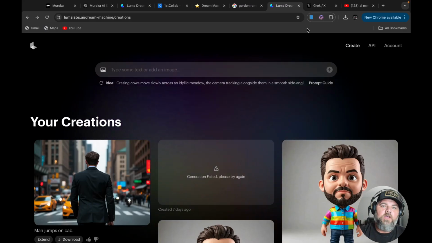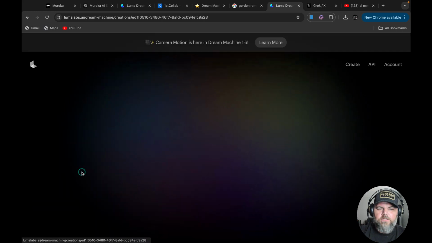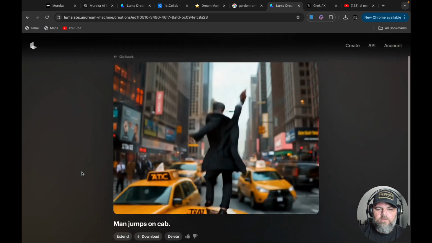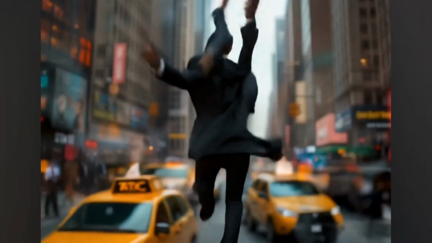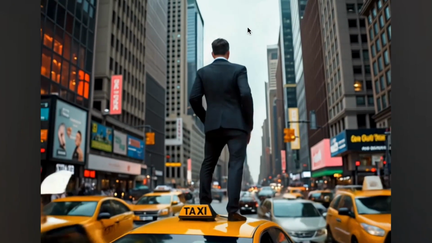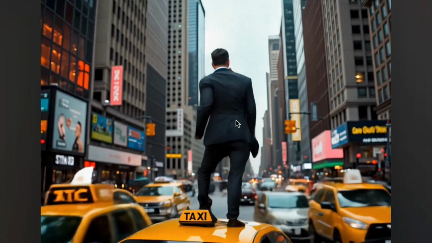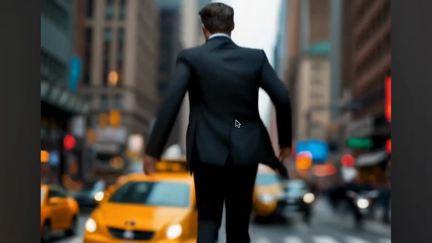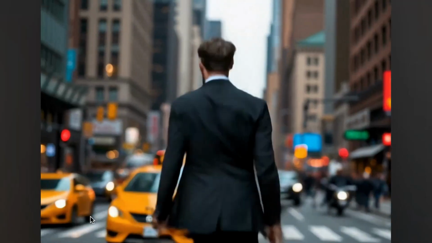Okay, so that took a couple minutes to generate. Let's go ahead and click on this and watch what it does. Okay, so you see him standing there, and then he just jumps. Now he does have a little weird movement in his arm there. If I was trying to do something like this for a short film or something, I would probably just regenerate it again to get that weird arm out of there. But everything else looks so cool, so realistic.